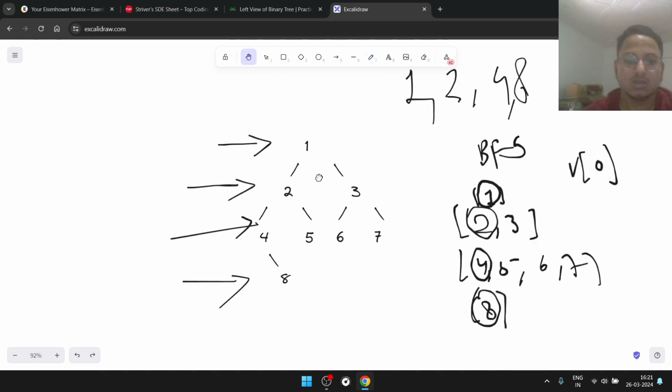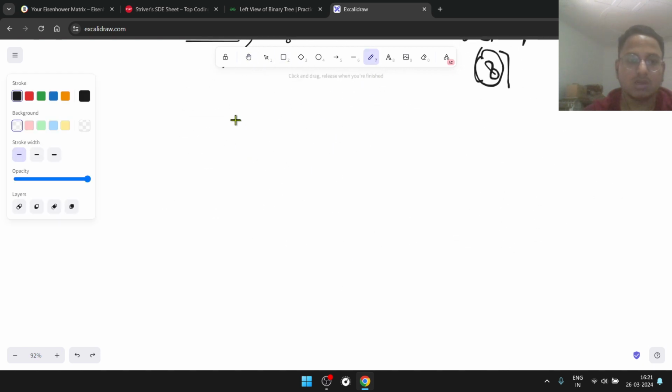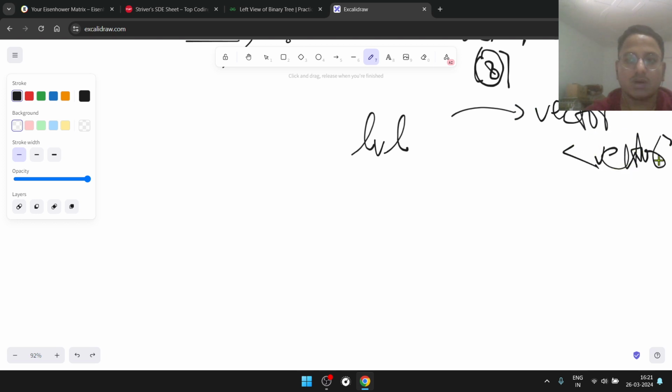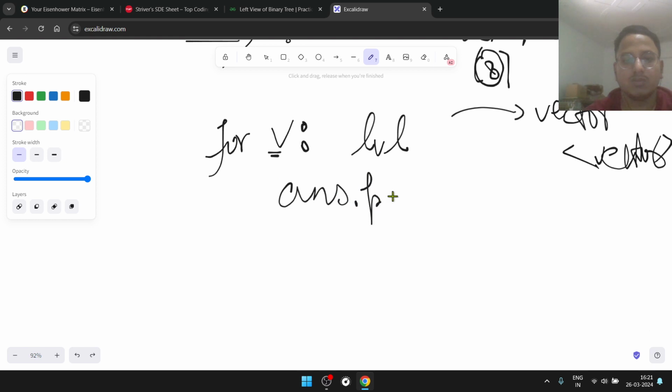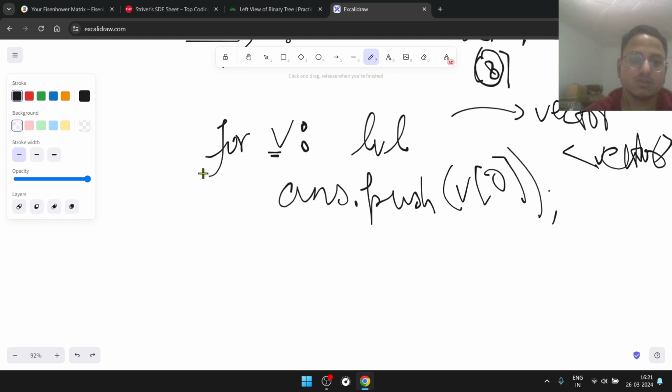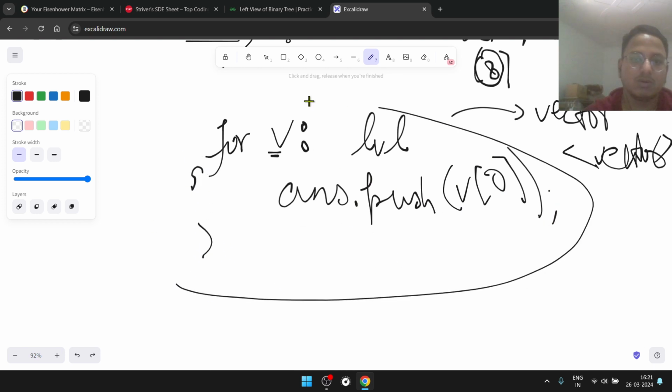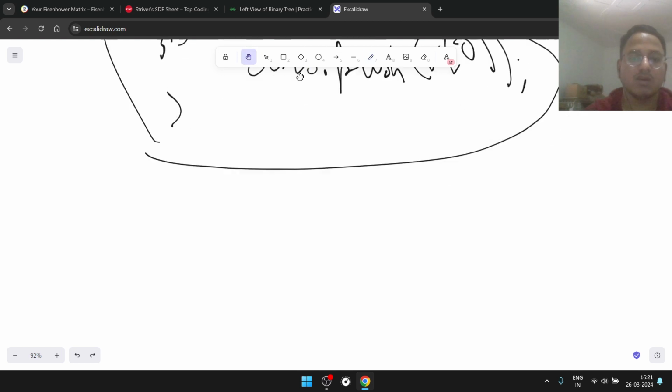So let's say you have your level order traversal in LVL, which is a vector of vectors. For every vector V that exists in this level, where V represents the elements of a level, you just do answer dot push of only the very first element, that is v0. So that's how you will be able to get your answer using BFS.